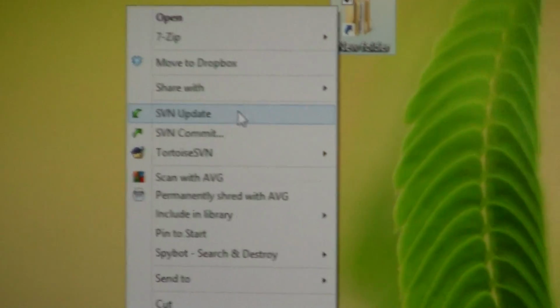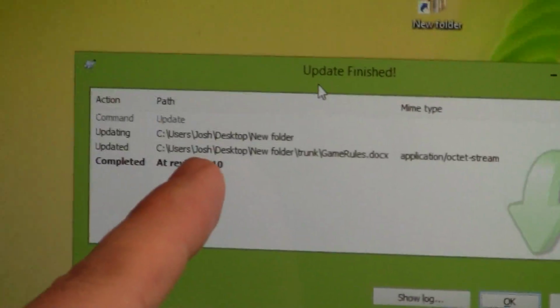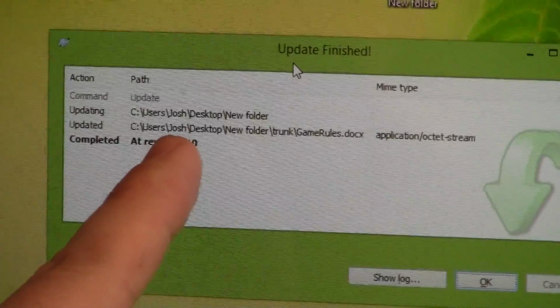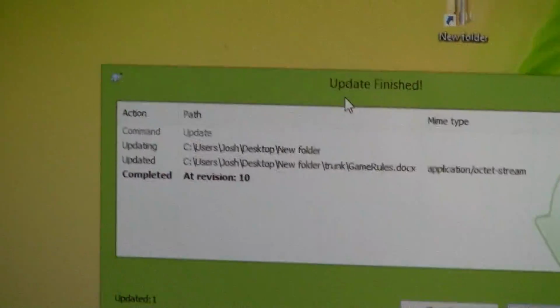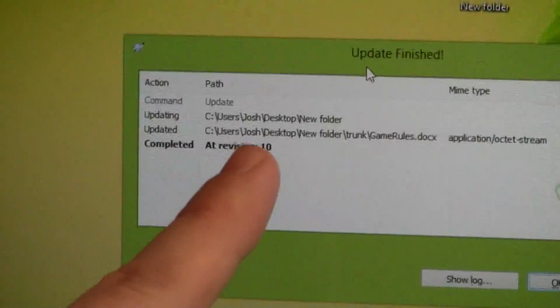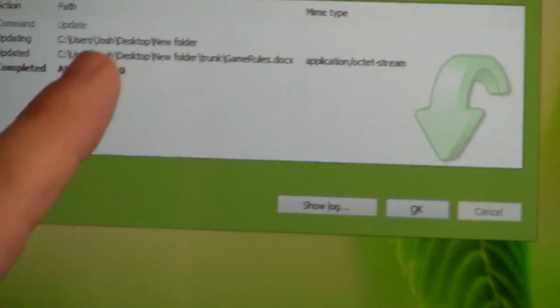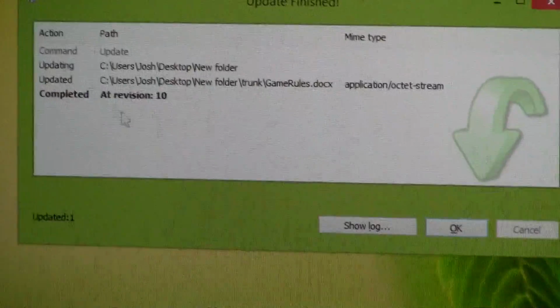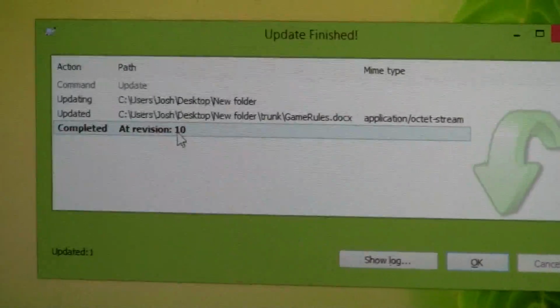Okay. So if I run update here, notice it will pull down that file, gamerules.docx, and notice it has this number called a revision. The revision is the number of commits that you've made. So at this point, I've committed 10 changes to my repository. The number keeps going up, right? The next time somebody commits, it'll go to 11, then to 12, and so forth. And so this was at revision, I think, 8, and now it's at 10, and it has my most recent changes.